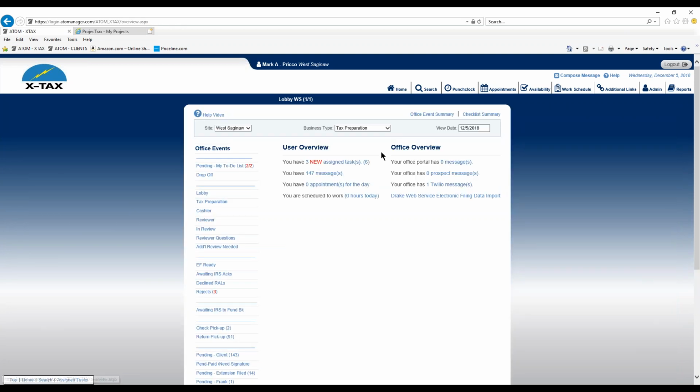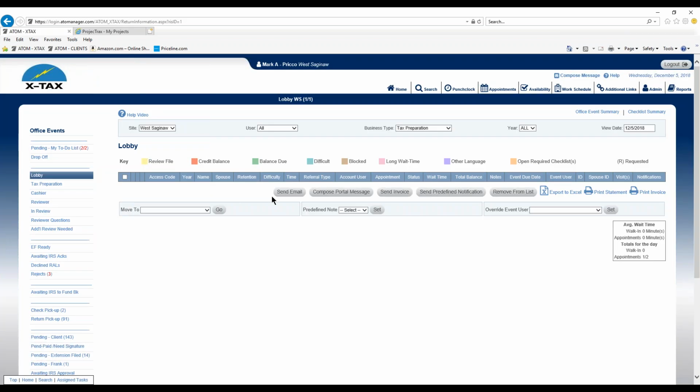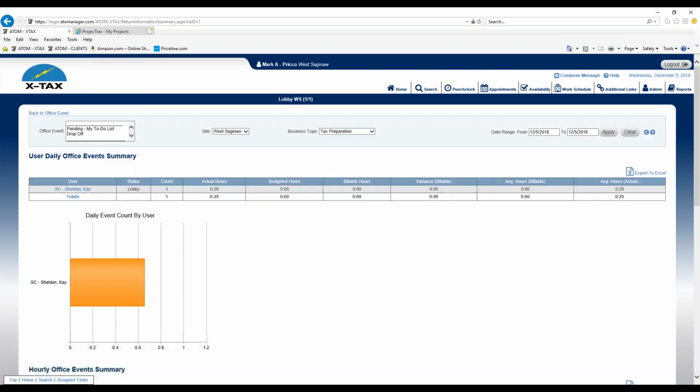Another way to get there is if you're inside of an Office event. So if I click on Lobby, and over here on the right, I have Office Event Summary. I left click, that shoots me into the page, and it pre-selects the Office Event Lobby because I was in the Office Event Lobby at the time.